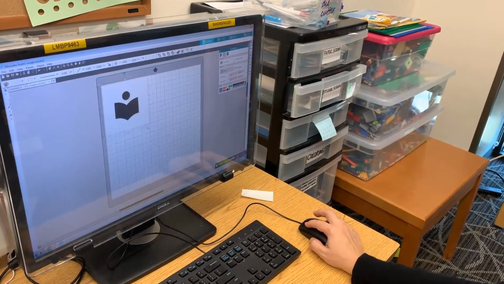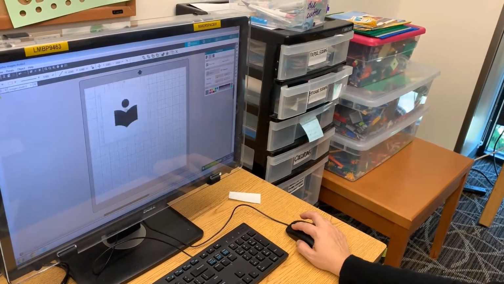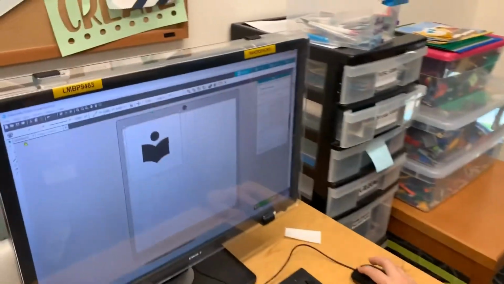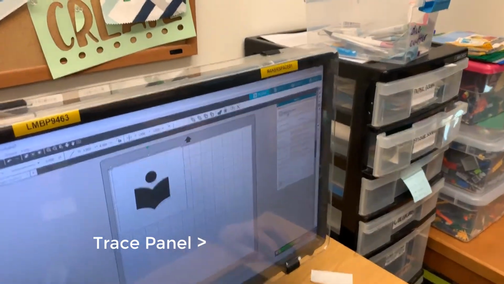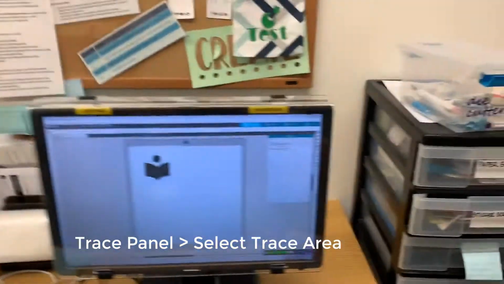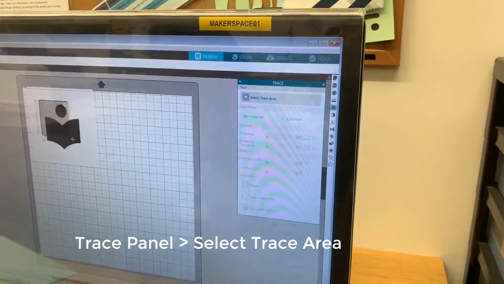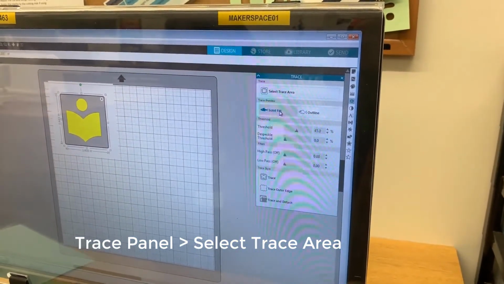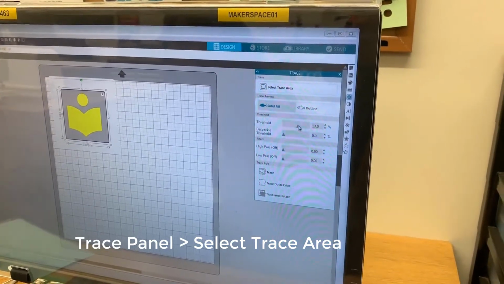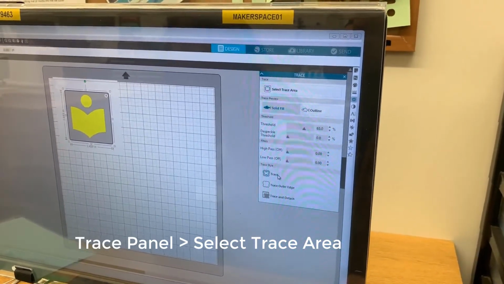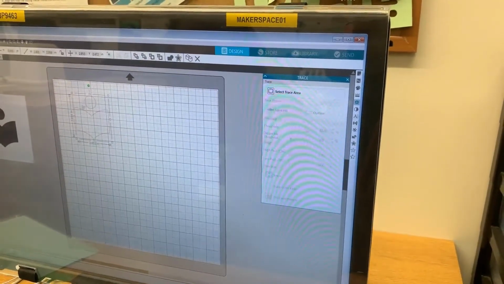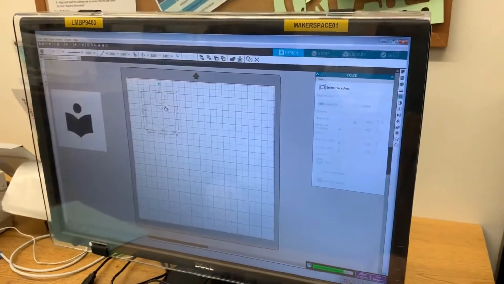This image is from the internet and it is not a cut file yet. In order to make it a cut file, I'm going to open the trace panel. I'm going to select the trace area, and I'm just going to select the part I want traced, and it'll turn yellow, and I want it a solid fill. I'm going to kind of play with this threshold a bit. I'm going to tell it to trace, and so now these red lines indicate a cut file.